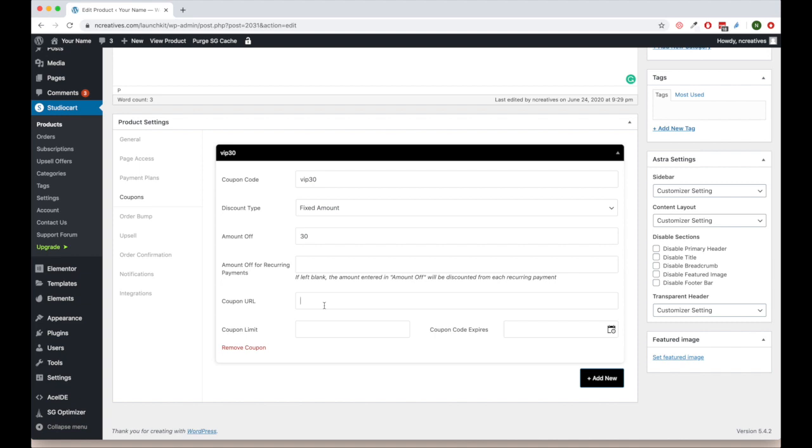So when you are viewing the product, and we'll look at it in a little bit, you can add a little bit of text. Basically, it's like a question mark, coupon equals, and then whatever you put in coupon URL. I'd probably just repeat the code VIP30, but you could do something like, get 30 off or something like that, and it will automatically apply the coupon for you.